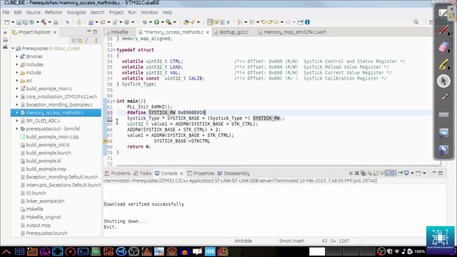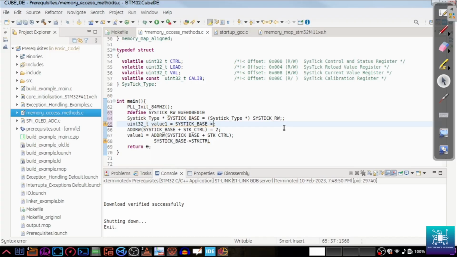So now to read the same location, what we need to do is different. We need to do SysTick base, put an arrow and say you need to access the control register at location 0. So that's all you need to do. Can you see how short it has become?